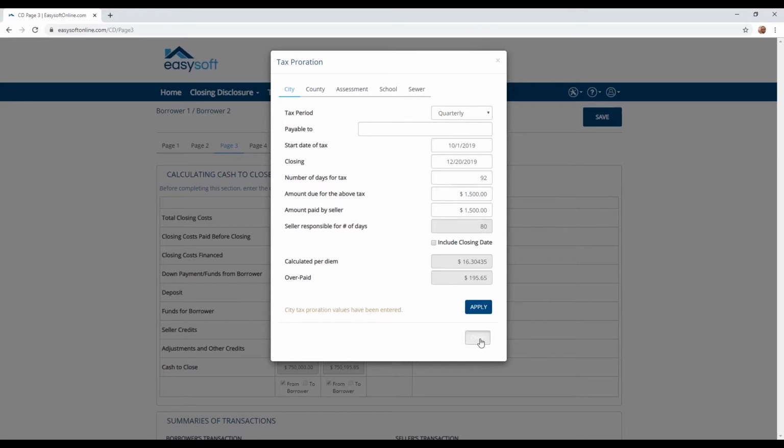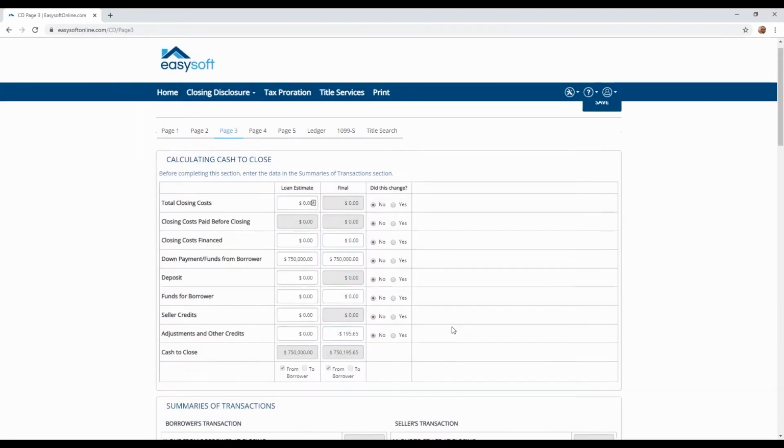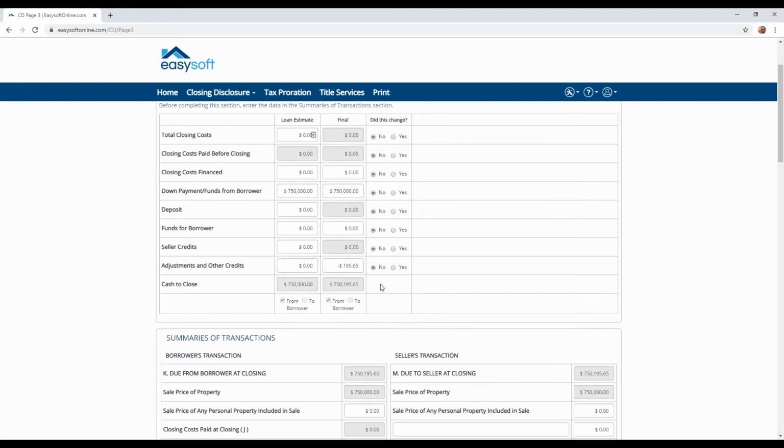I'm going to close this out to show you where those numbers are on page 3. So you'll see at the top for adjustments and other credits in our cash to close table, the $195.65 is an adjustment, and that is due from the borrower, so that gets added into their cash to close.